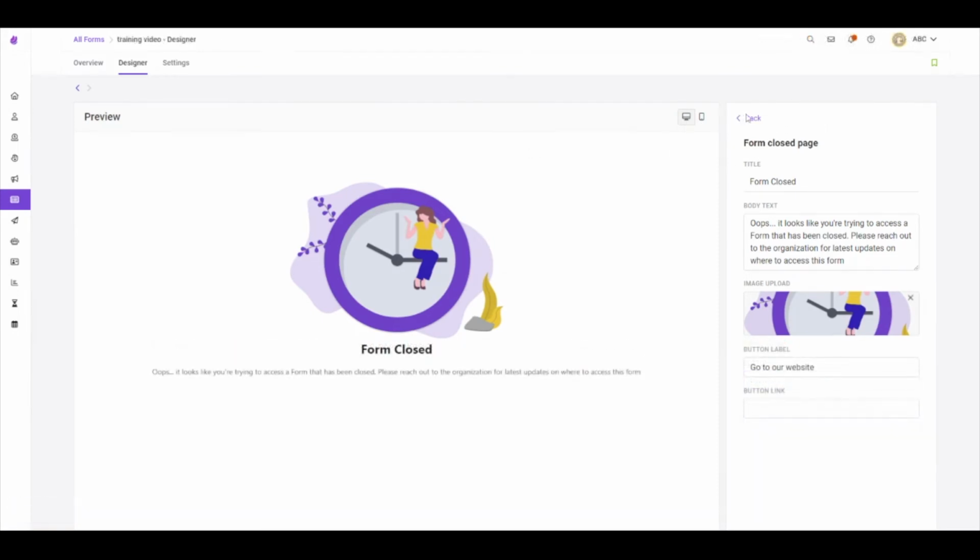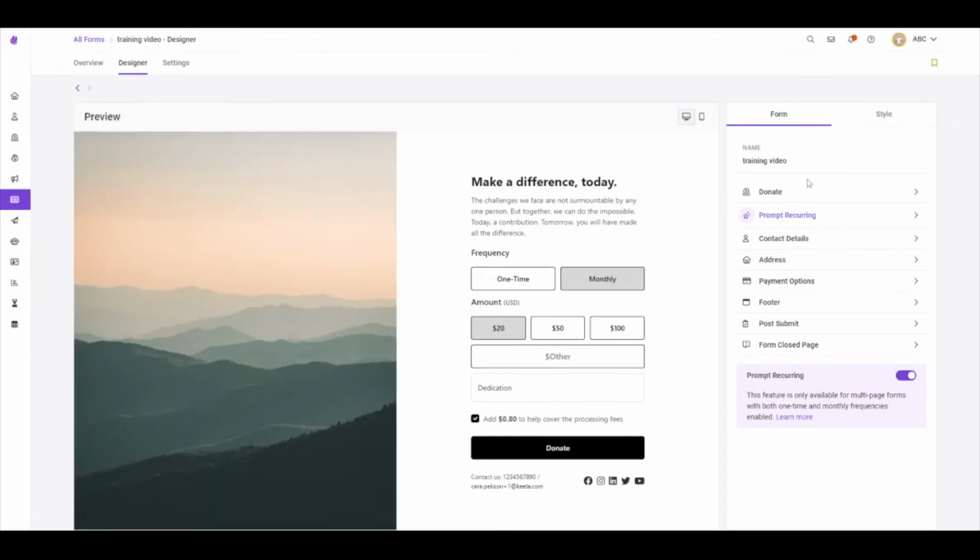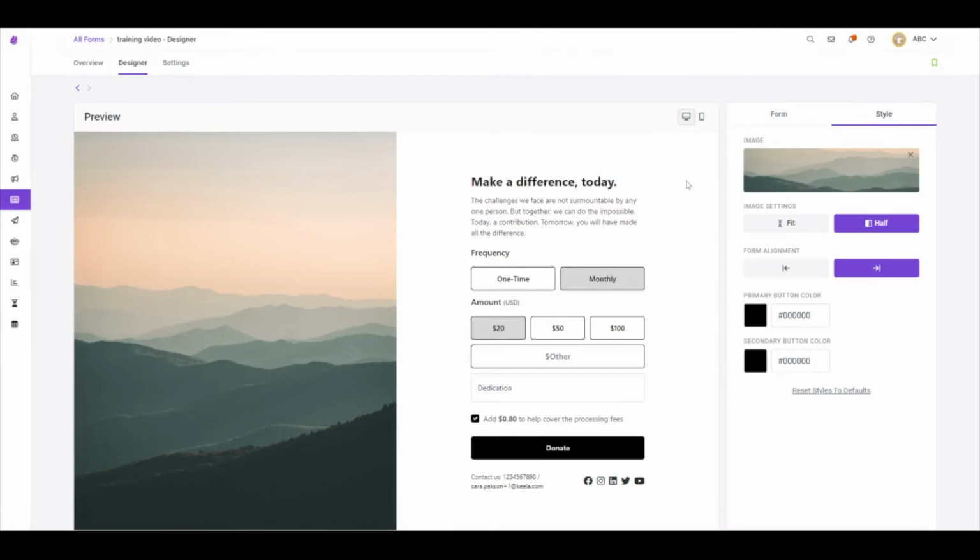Now that your form is ready, and we've designed all of the components over here, we're all good to go ahead and take a look at the style. In this style section, you can change the image here. So you can add an image that aligns with what you want for your organization's donation form.